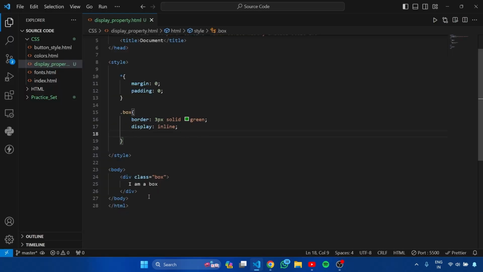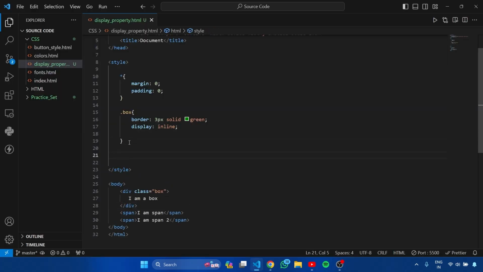We can also make an element block level. So let's create a span tag, and I'm setting its inner HTML to I am span. Let's create one more, I am span 2, and we know that span is an inline element. So let's view this. See here, by default span is an inline element.